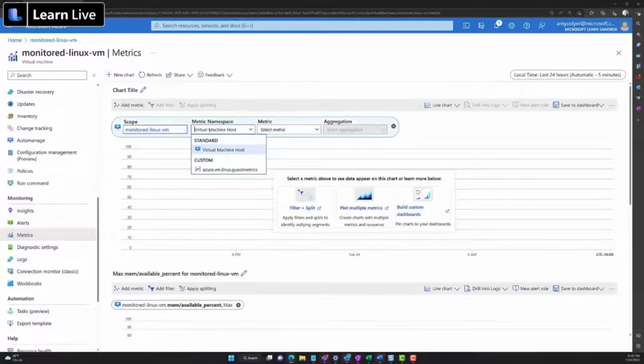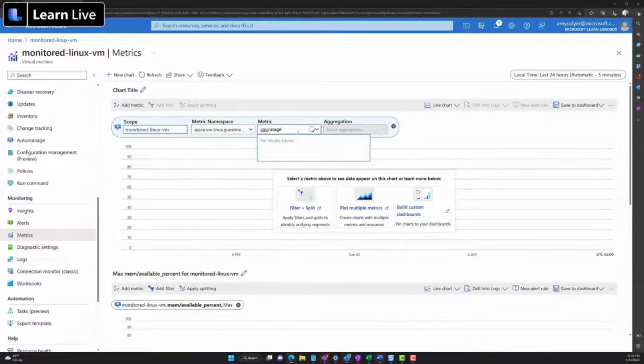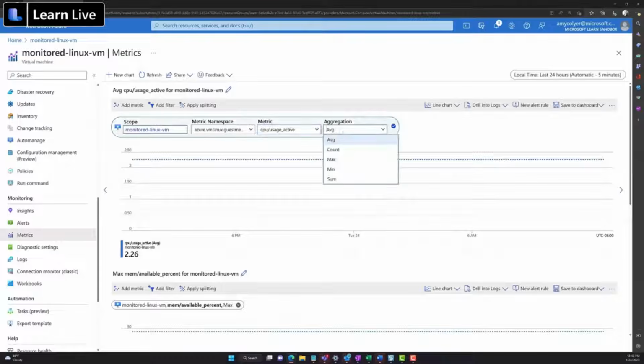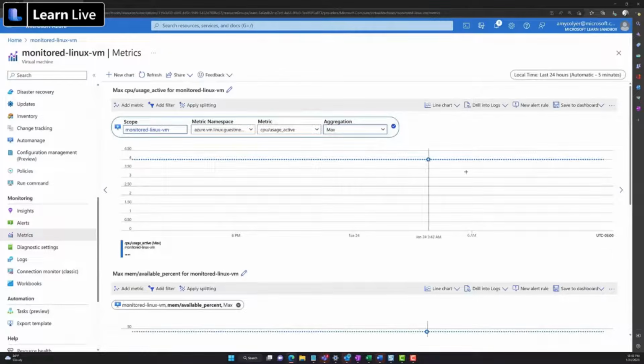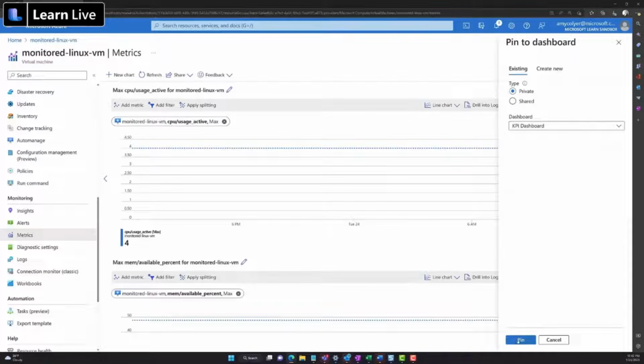And we'll select that custom guest metric. And we'll do CPU. This will be more granular than the built-in one. So do the active usage and max. And pin to the dashboard, KPI.